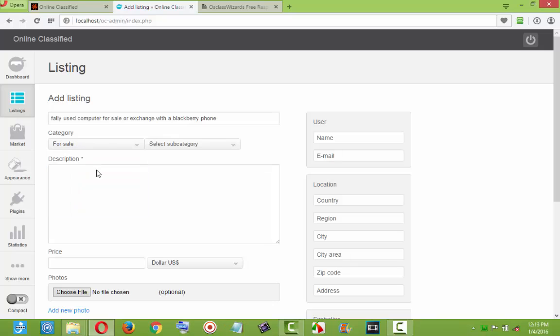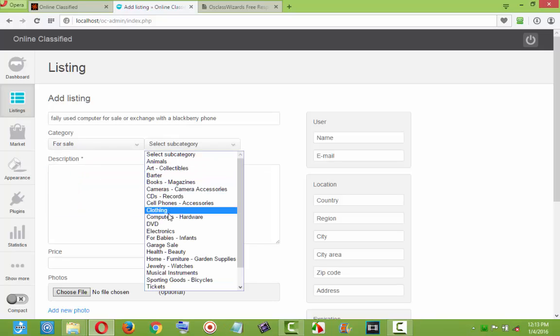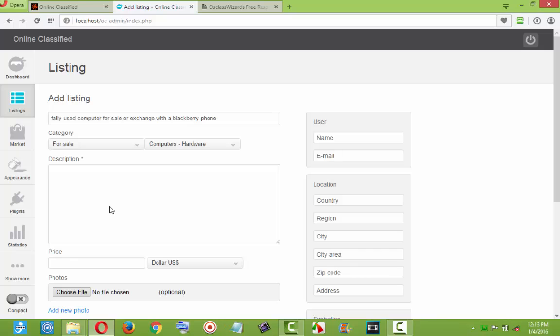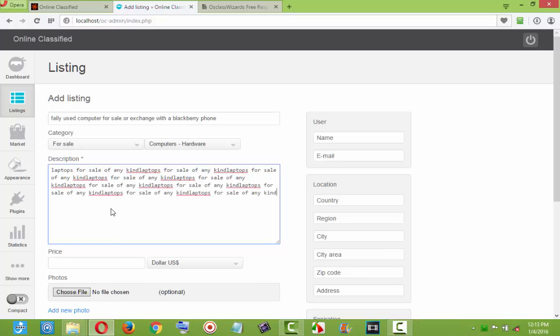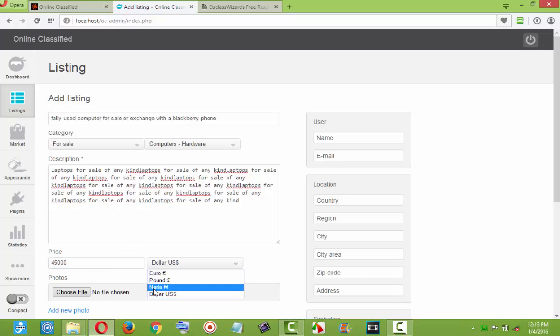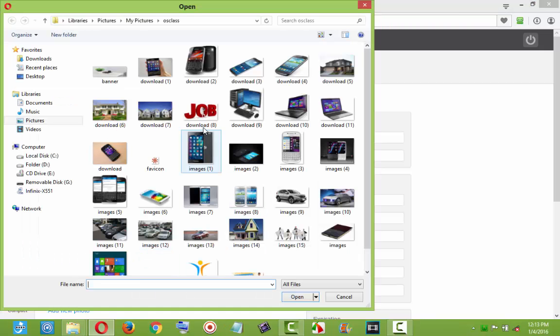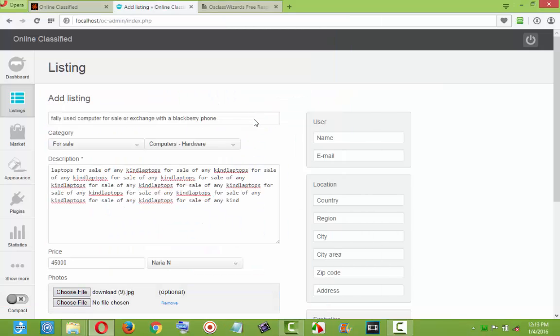So, for sale, computer and hardware. Okay, laptop for sale. Let's just do that for the sake of this tutorial. For the 5,000... 1, 2, 3. I'm not working in dollars, so I'm going to change it to naira. Choose a picture. Let me see a picture here. Good picture. Okay, are these all right?